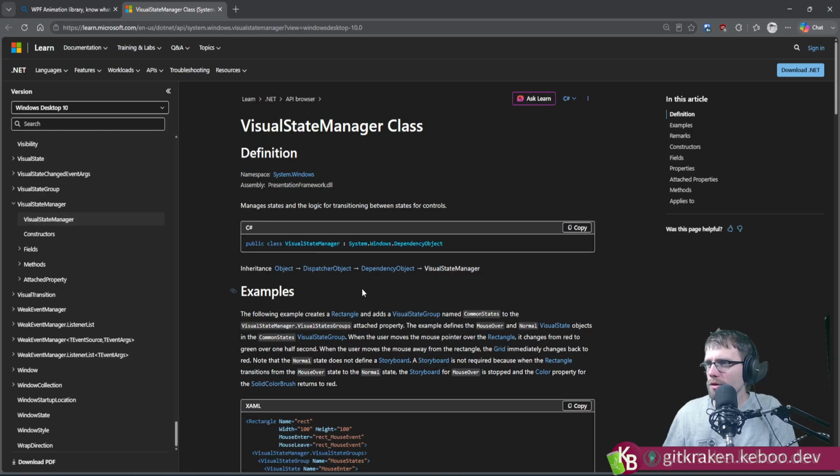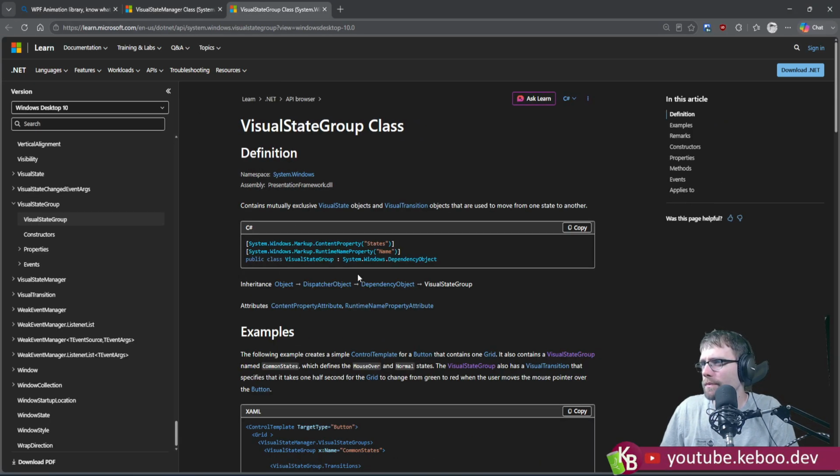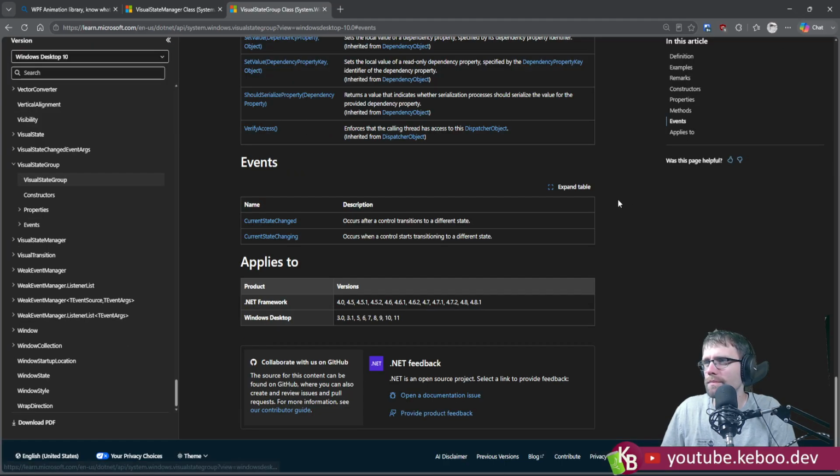Let's look. Do those APIs exist? Visual state group. What do you have on you for events? Look at that. Occurs after a control transitions to a different state. This feels like something, given that we know something about the transitions, that we could expose something for this.